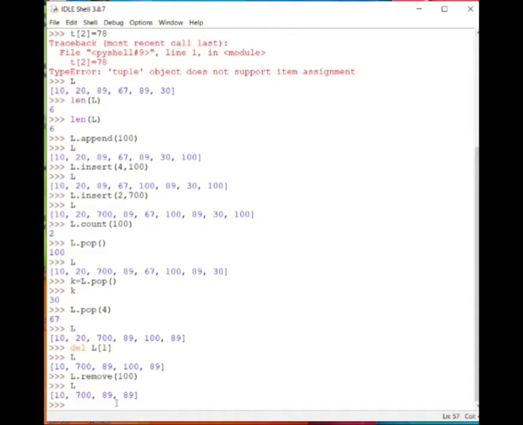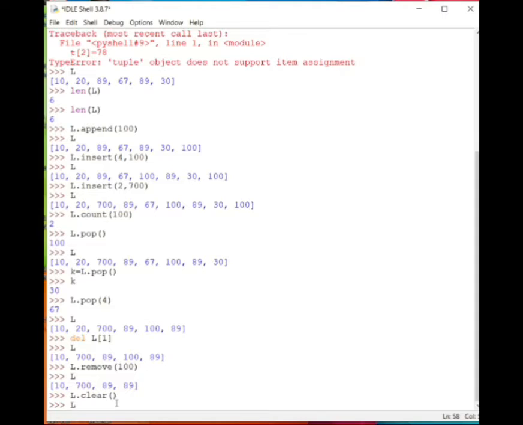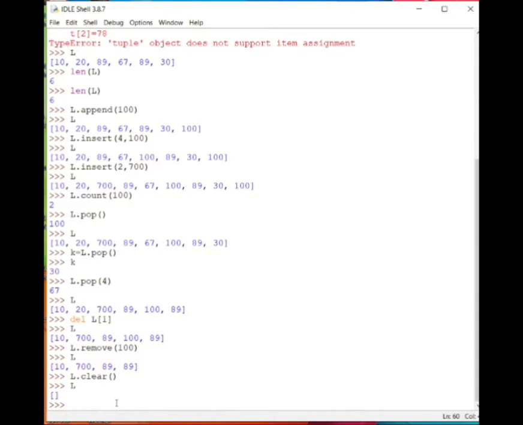Now let's come to the clear function. Clear function, in simple words, will clear the list. It will empty the list. It will delete all the elements from the list. Now if I try to print L, it will display just the empty square bracket open and square bracket close. What it indicates is it's an empty list.